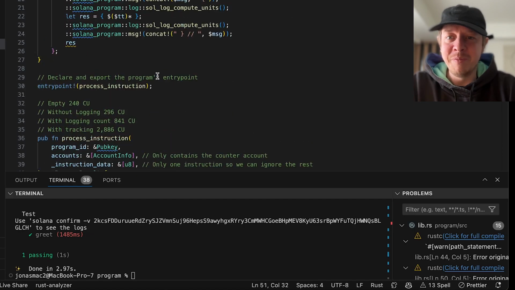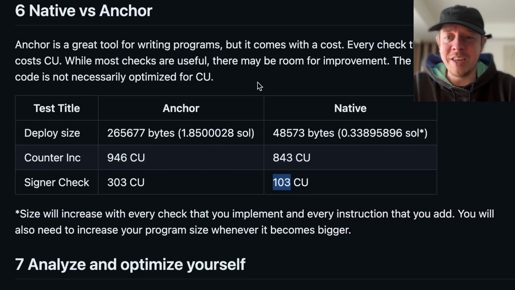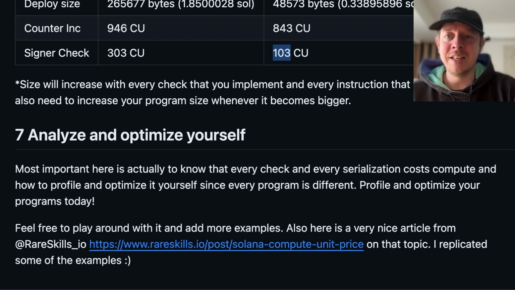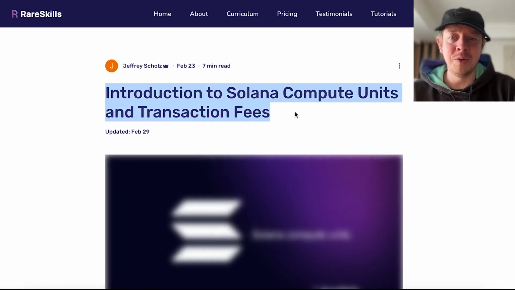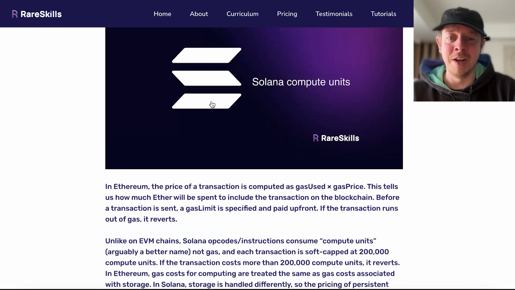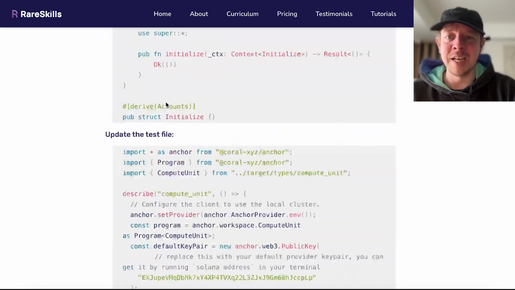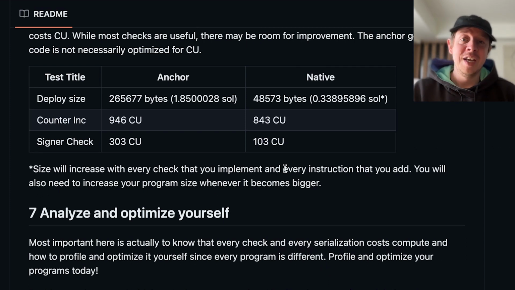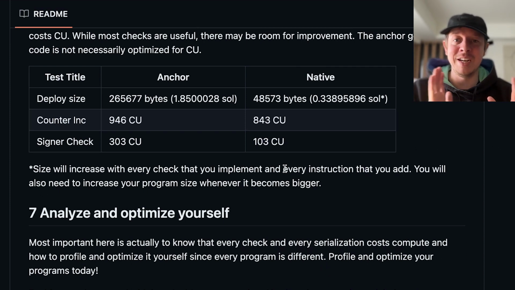So please go ahead and check your own programs, and read through the guides. There's also a nice article from RareSkills about compute units that you should look at. It helped me a lot, and I took some of the examples from there. And check your programs yourself. Analyzing is always better than just optimizing blindly. So it's always better to do a test before, do your optimizations, and do a test after.